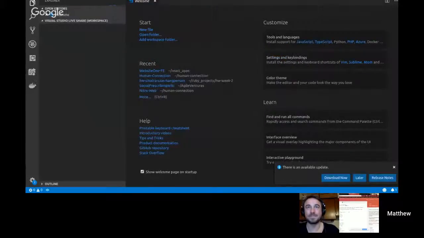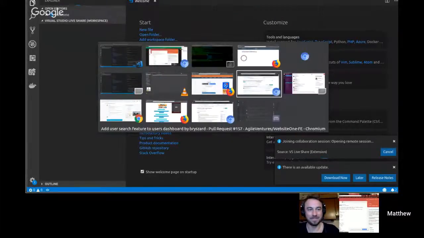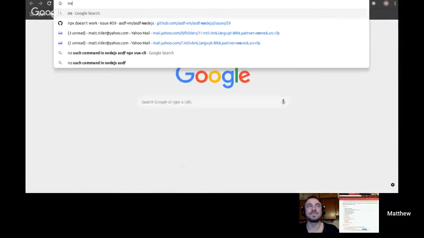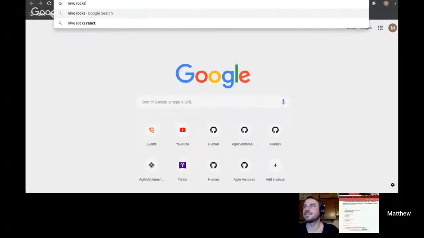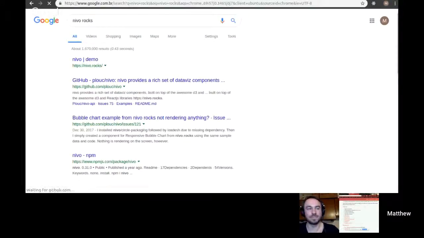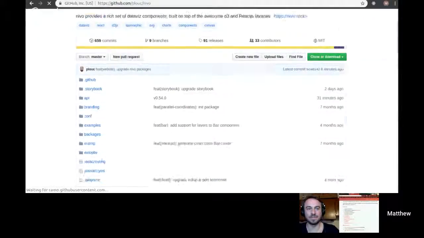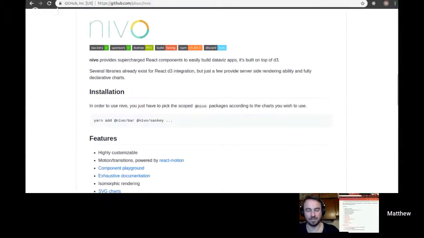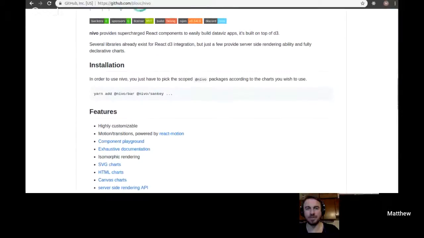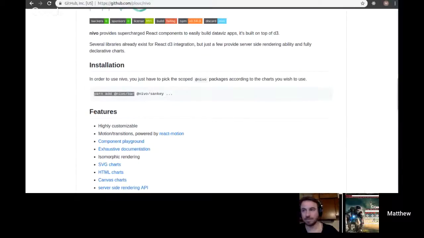So do we do yarn add Nivo? But this is how it works because that's something I couldn't find in the documentation actually. Really? Let me see. I'll have a look as well. Nivo rocks. Well, I found their GitHub, which presumably would tell you. Yeah, yarn add. In order to use Nivo, you just have to pick the scoped Nivo packages according to the charts you wish to use. So if you want to use a bar chart, you do yarn add @nivo/bar.